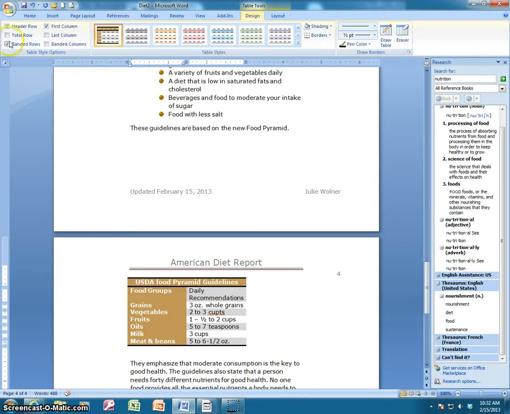Then what they want us to do is make a couple of changes. If you deselect banded rows, what that does is take away the option to see the different rows if you want to just have the information there. That's what that feature does.